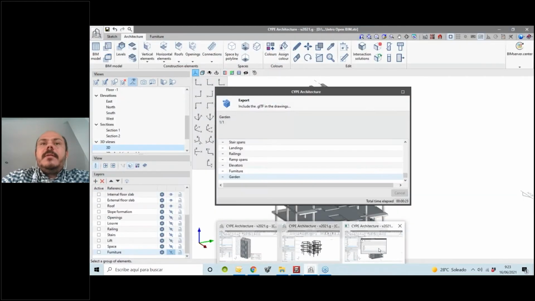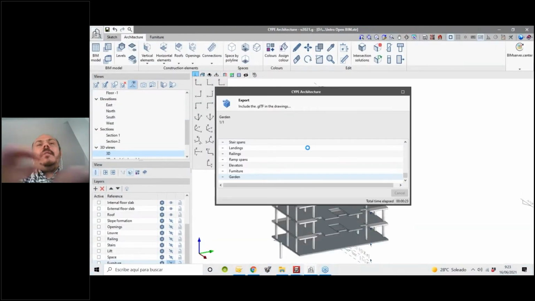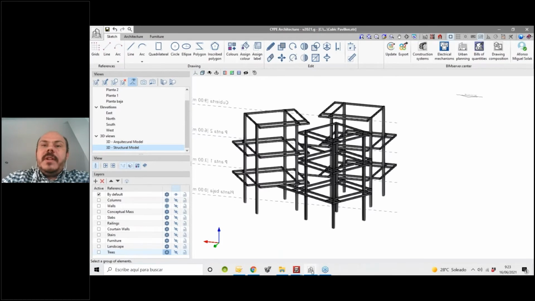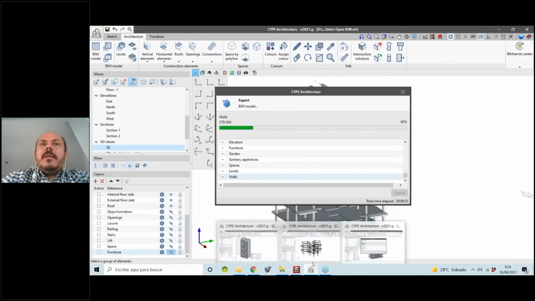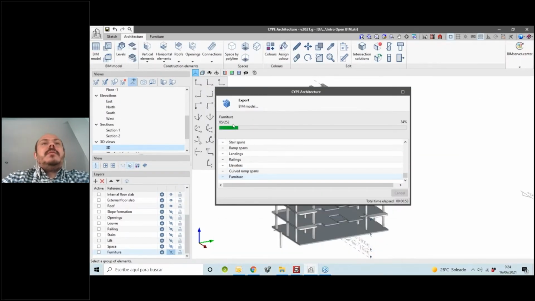Let me see here. I think it's finishing. Yeah, probably it's finished. Let's see. No, it's generating the walls, furniture. Okay.